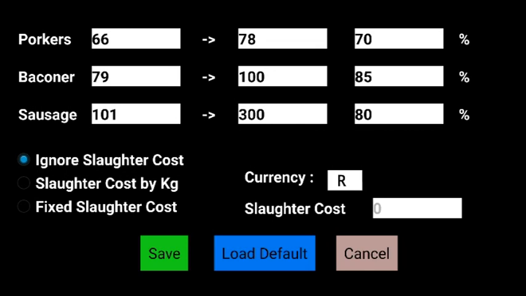calculations. The software has a default setting for yield, but if you have more accurate data for your stock, then you can enter the yields in this screen. We are also able to define a slaughter cost that is paid when having the animal slaughtered. For this demo, we will be using the slaughter by kilogram setting, as this is the most common method of charging. We will set the cost to 2 Rand per kilogram, but your costs may differ.